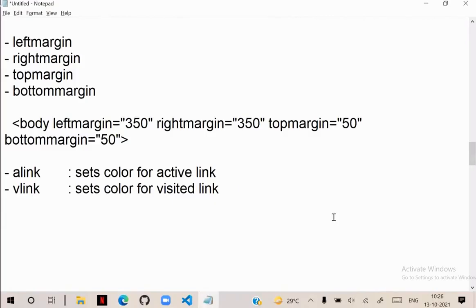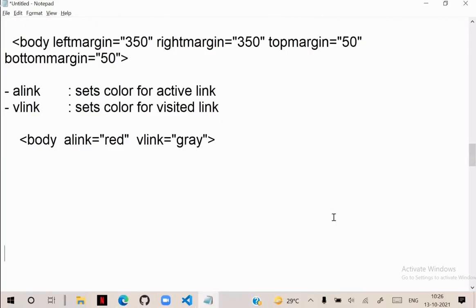Here you can have only two options, alink and vlink. You have to define that in the body section. alink, active link, some red color I have given. vlink, visited link, some gray color I have defined. These are the active and visited links. How we can configure and define them.